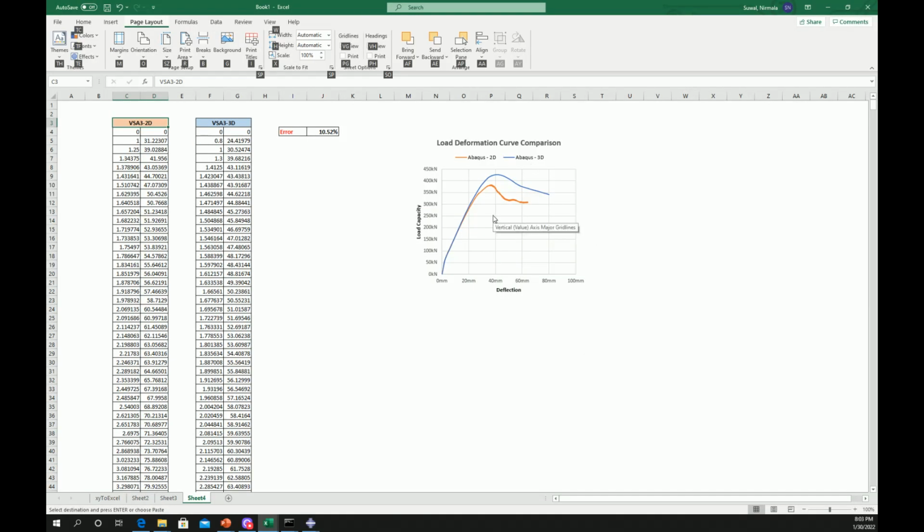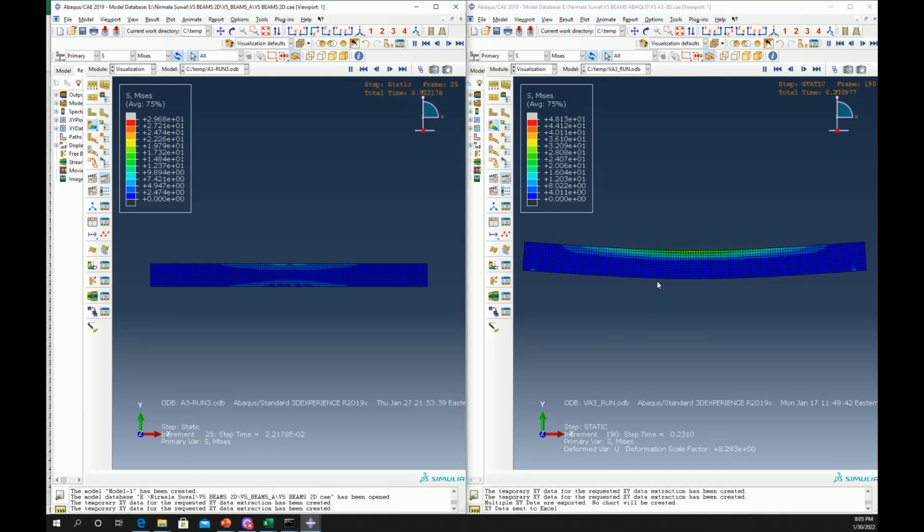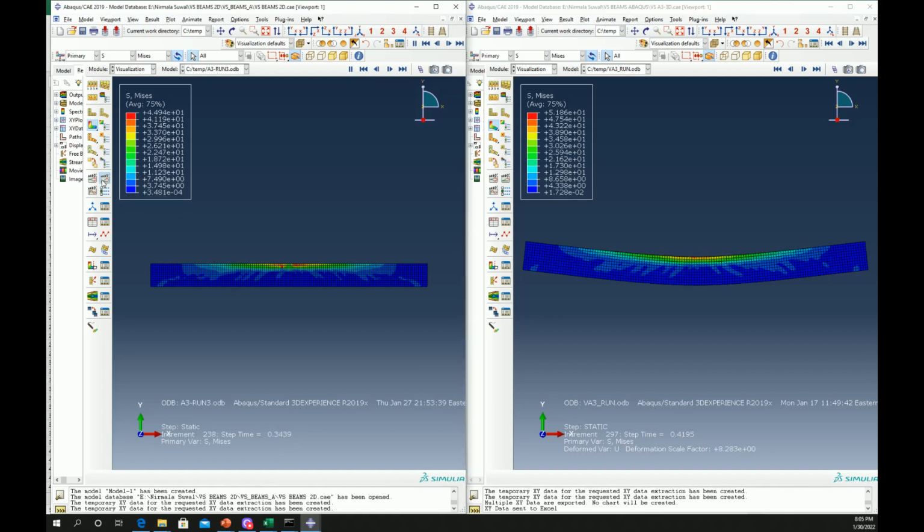So 2D and 3D results are already plotted here. We can see that the initial stiffness, they are quite same, but the ultimate load capacity of 3D is higher than that of the 2D, and the error is around 10.5%. Also, we can compare the stress distribution of 2D and 3D side by side. So on my left it is 2D and on my right it is 3D. So we can see that the stress distributions are quite similar in 2D and 3D.